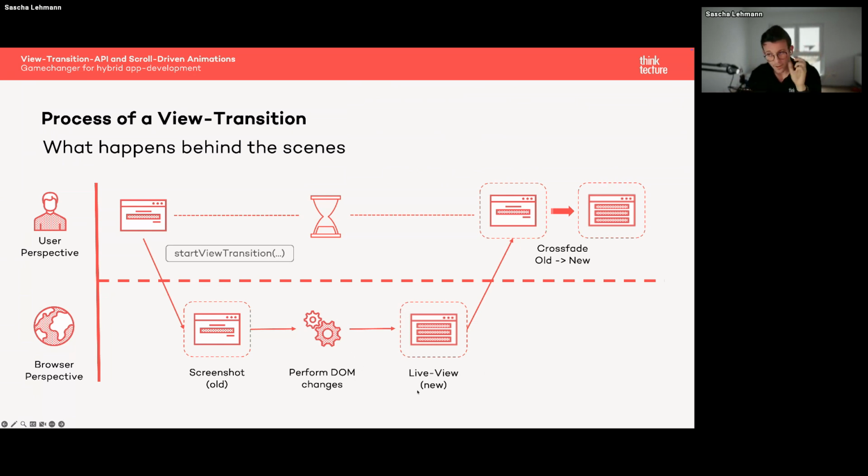In this case, it's also a live view. I will come back to that later. Why is it a live view in that case and not a screenshot like the first one? And when these screenshots, or the snapshots, are done, the browser gets notified, and the default thing that happens is just a little crossfade of the corresponding sites. So let's have a look at how this works in practice.